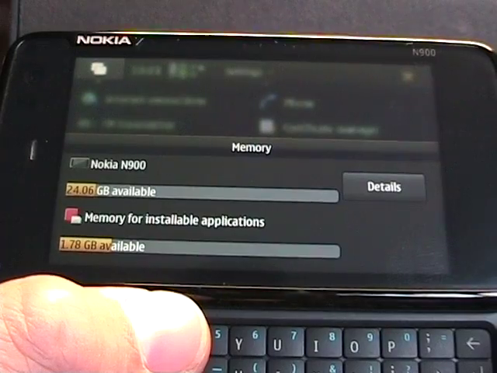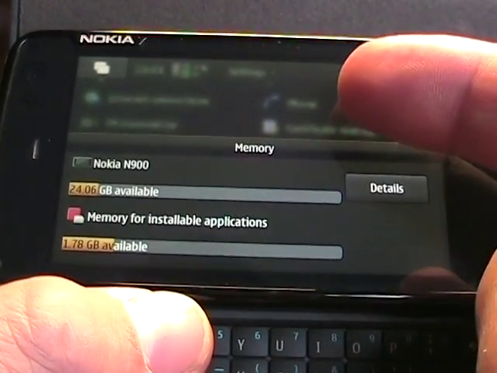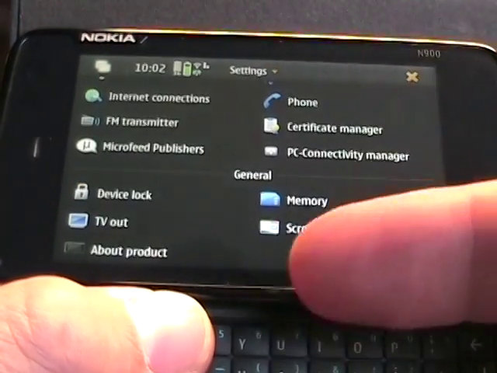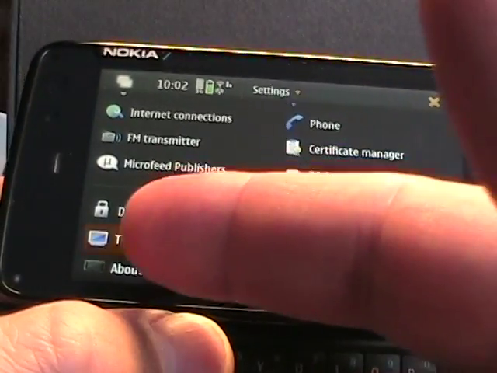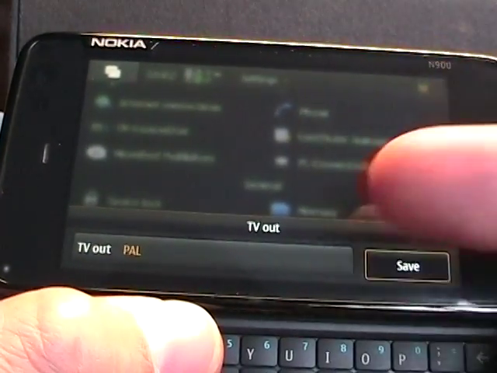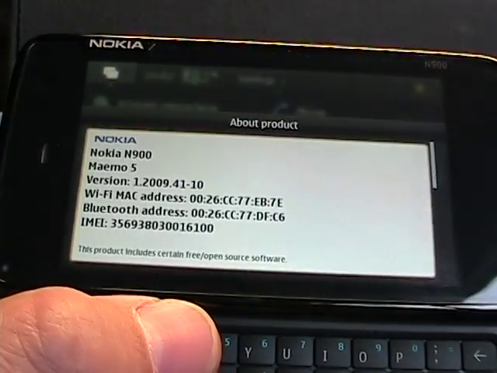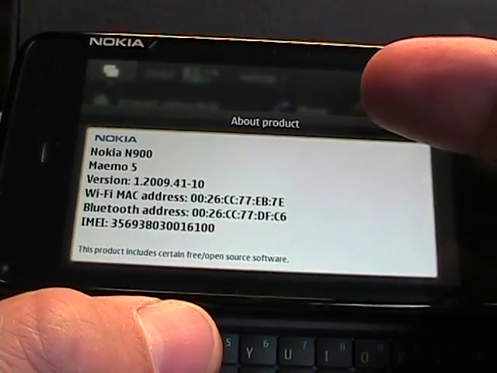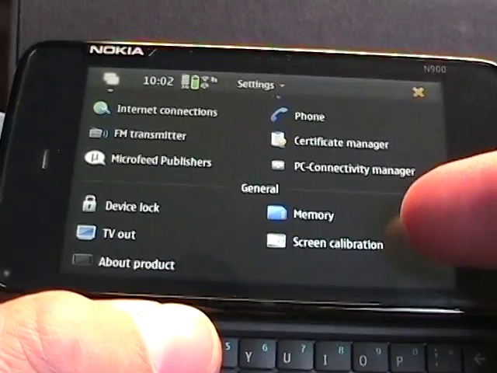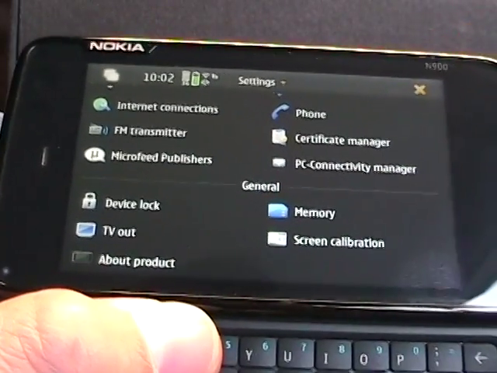I have to admit I haven't put an external micro SD card in there. I imagine that would show up as well. Screen calibration. Let me just show the TV out real quick. You just select which format you want. About the product, and there's the particular product. So that's all the settings on the Nokia N900.